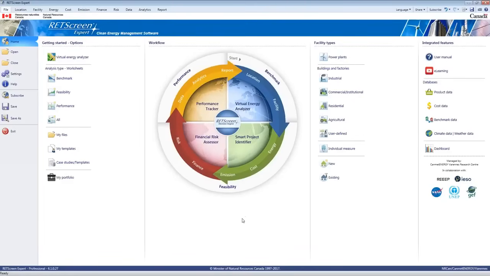Now this circle in the middle of the page shows the RETScreen project analysis workflow, and it shows the different project types that you can do and the worksheets associated with each of those project types. Now you'll see in the upper right-hand quadrant that the location and facility pages are key parts of the benchmark analysis. Now, one important thing to remember is that the location and facility pages are available for all project types in RETScreen, including any performance and feasibility analysis that you may want to do. So what that means is that benchmarking is automatically a part of every RETScreen analysis that you may do.